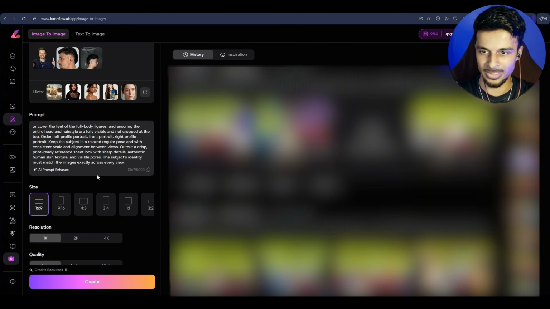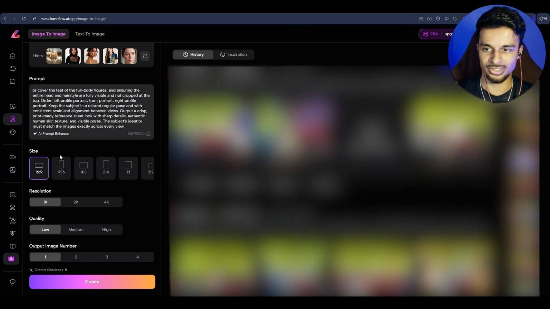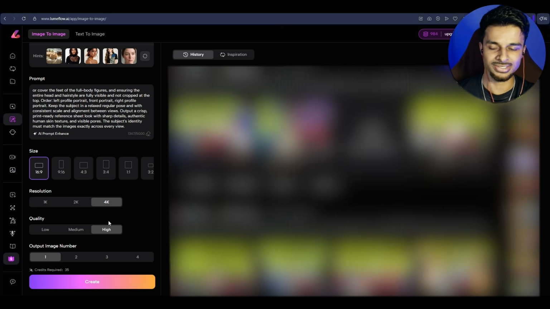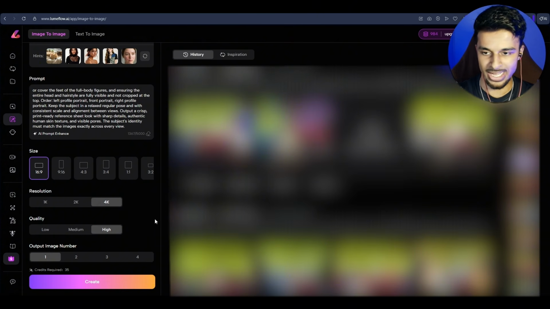After that, you want to scroll down, click on your aspect ratio, which is going to be 16:9 every single time. After that, we've got resolution. We set that to 4K and we set quality to high. Again, this is another benefit of using this platform, because if you sign into ChatGPT, you'll notice you can't actually select 4K and you can't select high quality because it's only available through the API. So over here, we can select those 2 options, and then we'll put it at 1 for now, and we'll just click create.